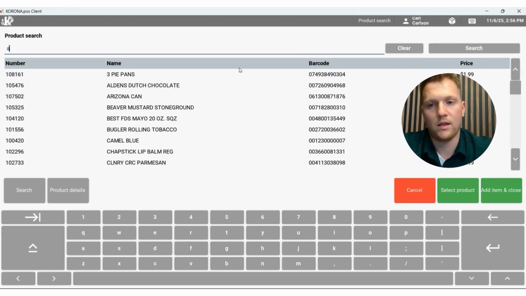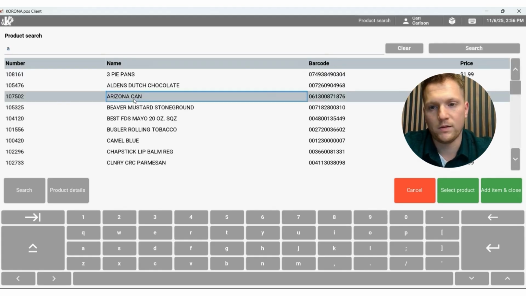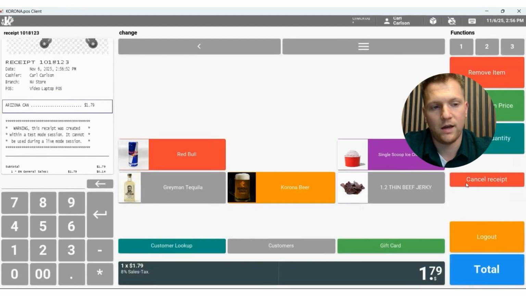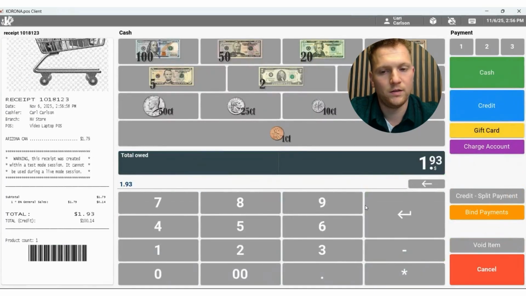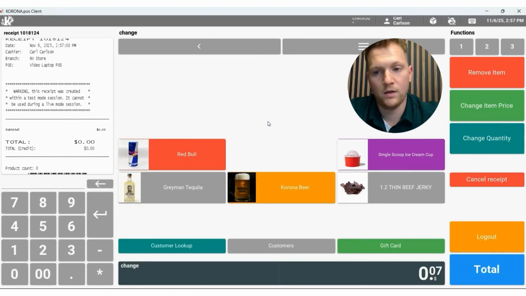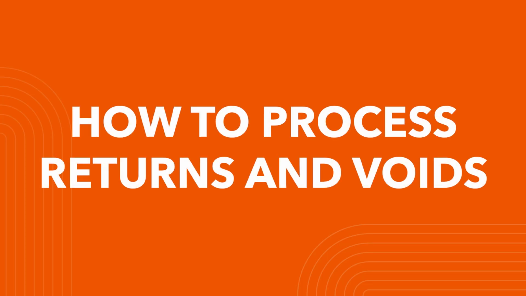So I'll just add the letter A here. Maybe this is Cab, Arizona. I'll add that and close, and now it's on the receipt. And I can total it out, take $2 for it, hit cash, and it'll close out the receipt. So now let's go over returns and voids.